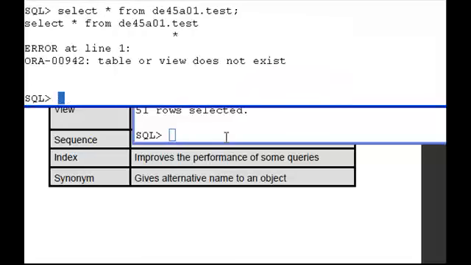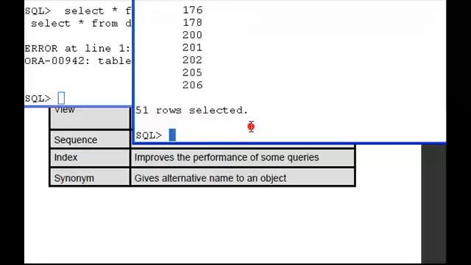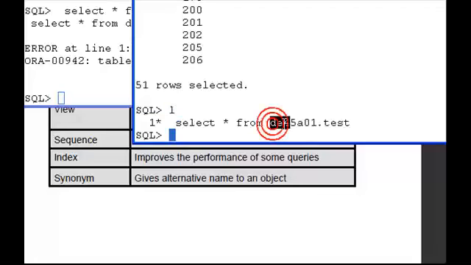As a result, you're going to see table or view doesn't exist, because we don't have the privilege to access this table. If I copy the same SQL statement right here, it doesn't work. But if I bring it right here and execute it, you're going to see that it works. This shows that DE45A01 is the schema, and test is the object.